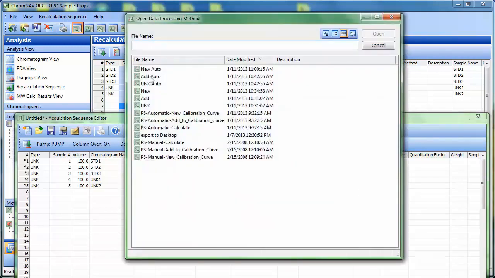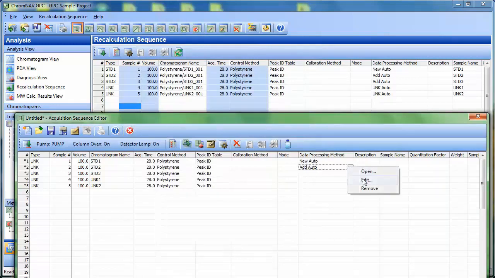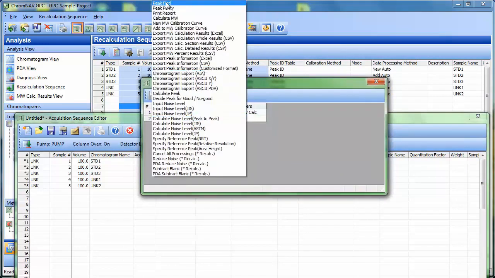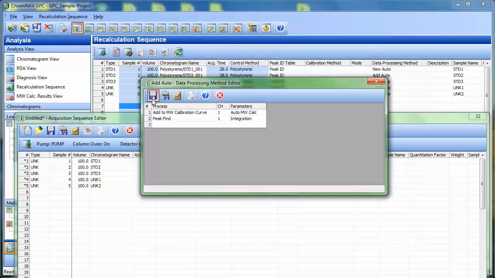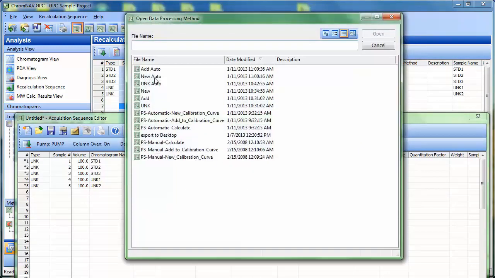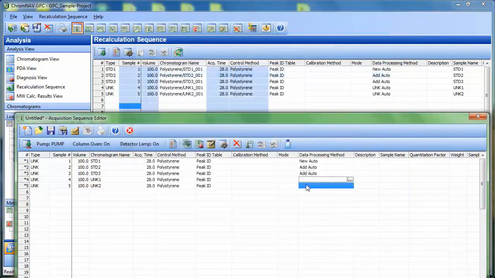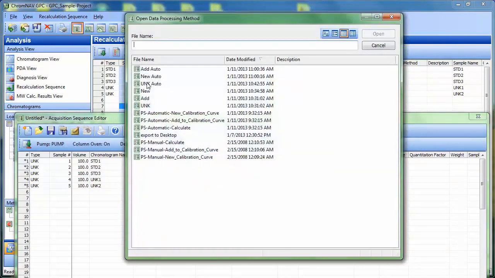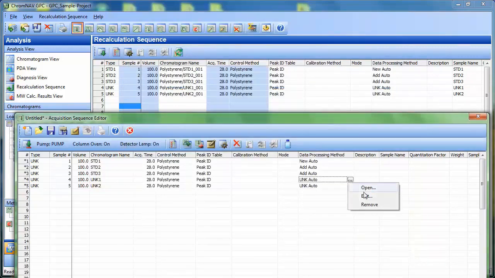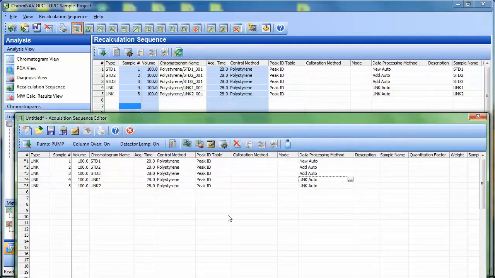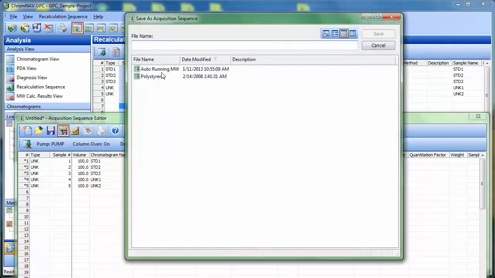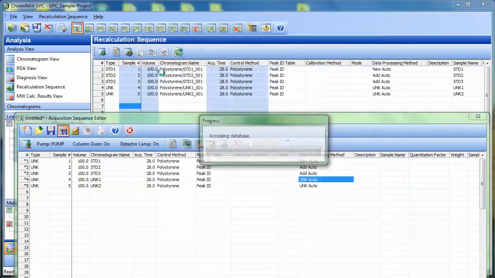We'll open the auto for adding, and the same thing here. We'll want to edit and have it find the peak or peaks using our integration method, and we'll save. We'll enter that for standard number 3. And then for the last two, the unknowns, we'll of course select unknown auto. Now if you recall in this one, we already had peak find in there, so it will integrate. So at this point we can save the sequence as whatever you'd like to call it, the date, complete automation of molecular weight, or whatever you'd like to call it.